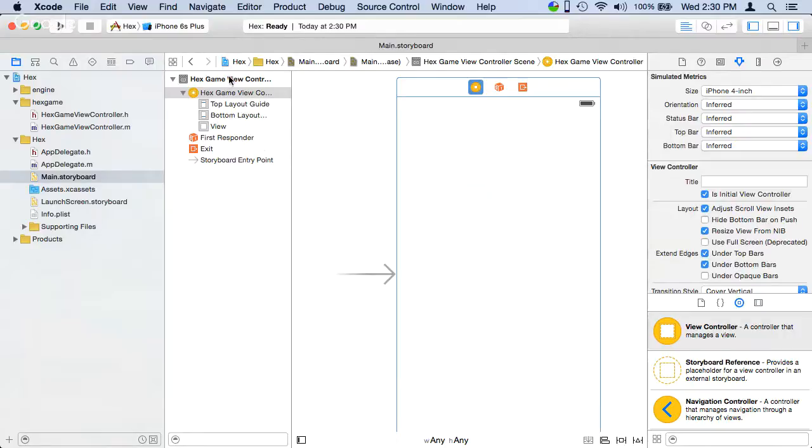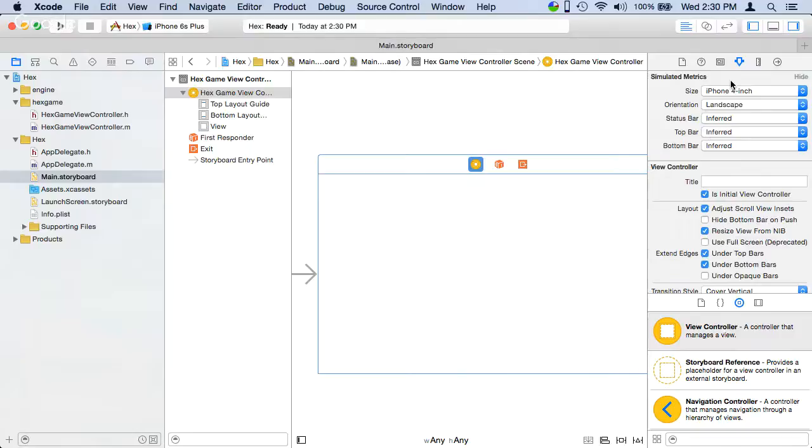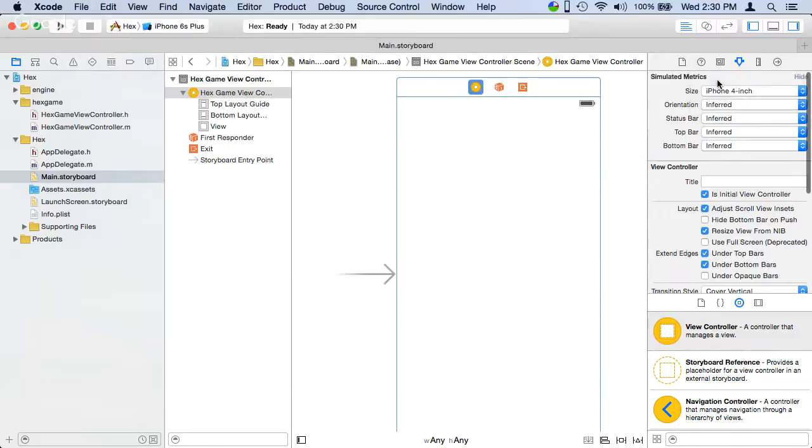So I click on Hex Game View Controller here, and then over on the right-hand side, we've got these little panels. We want to click on this one that kind of looks like a pencil, the Attributes Inspector. And then it says Simulated Metrics. This is telling you what this is going to look like on the screen. You can say it's actually going to be a landscape view, or it's going to be inferred. Inferred is almost always portrait, right?